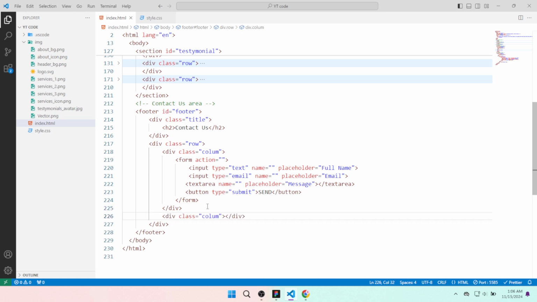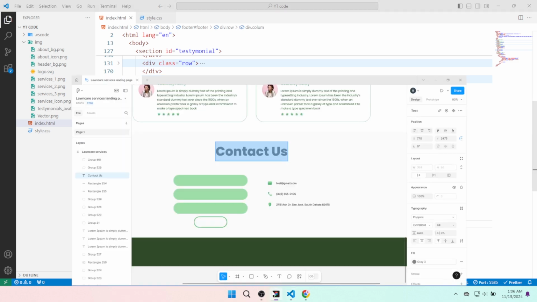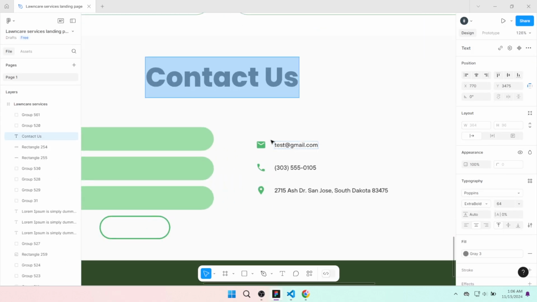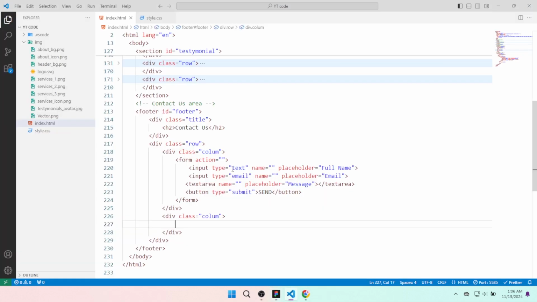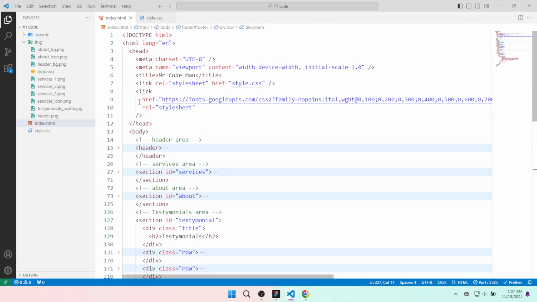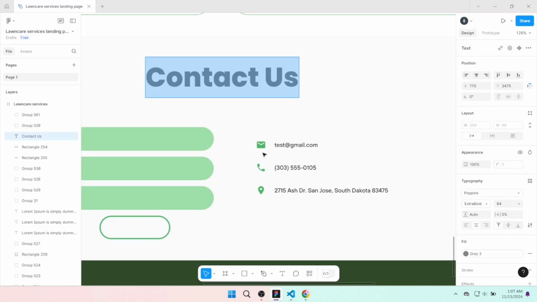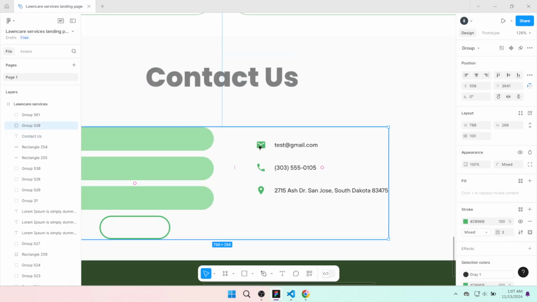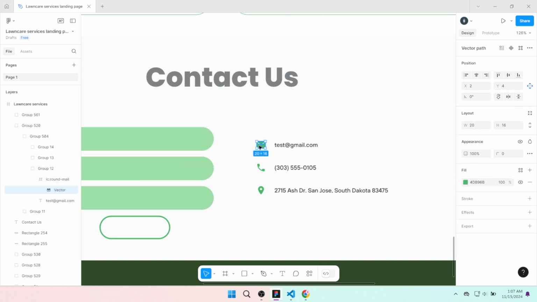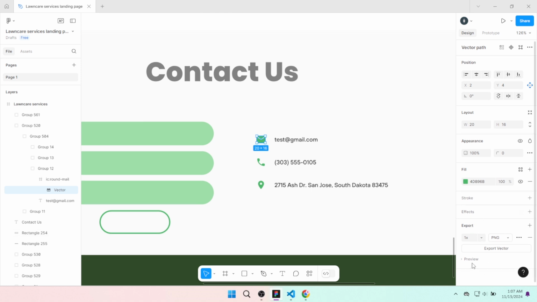And in the right column I'm again adding a column. In the column we know that the first one has a text along with an icon. Since we have to see if we added Font Awesome, okay, we didn't add Font Awesome, but what we can do is copy it from here. I'm copying this icon and exporting it as a PNG.